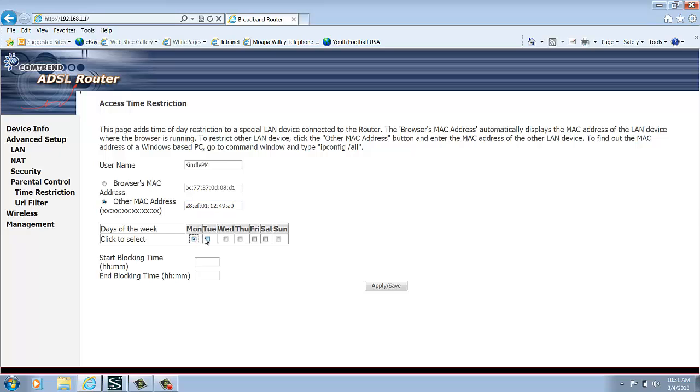I'm going to want to restrict it every day. And then first we're going to need to do this in two steps. We're going to want to go from 8 p.m. to midnight. And so we go 2000 hours to 23:59. We're going to do save and apply.